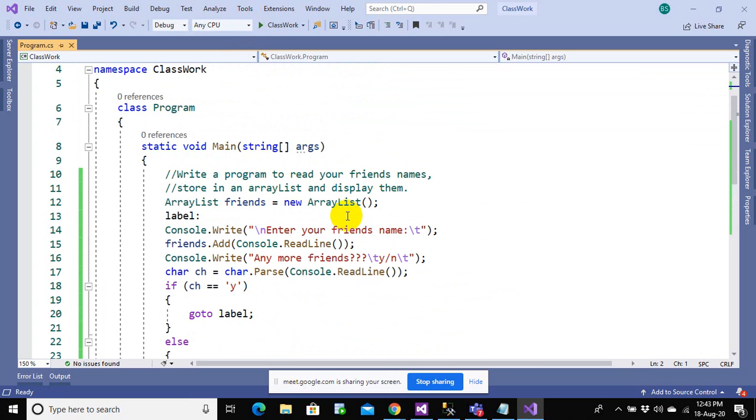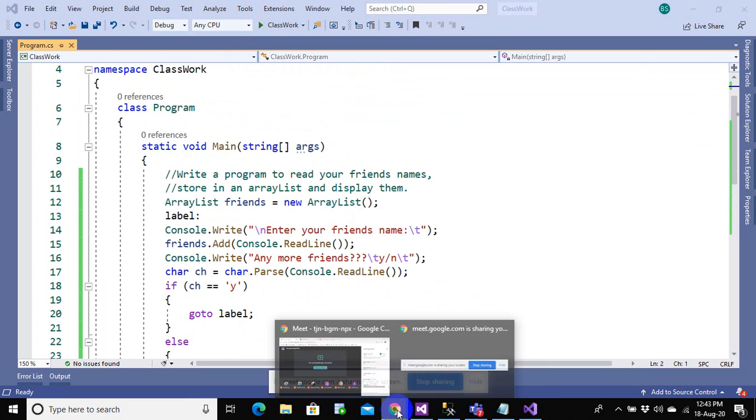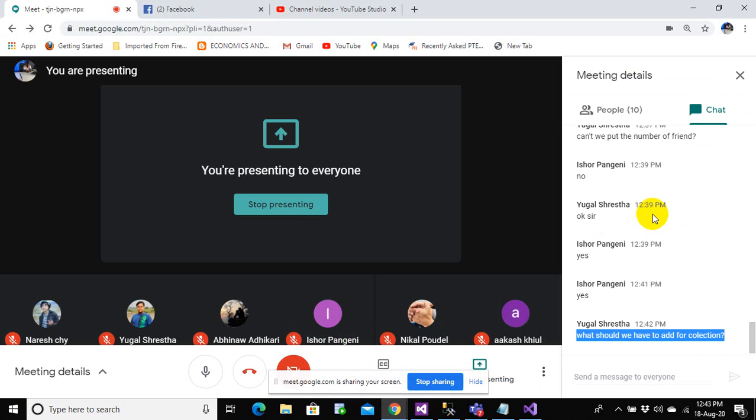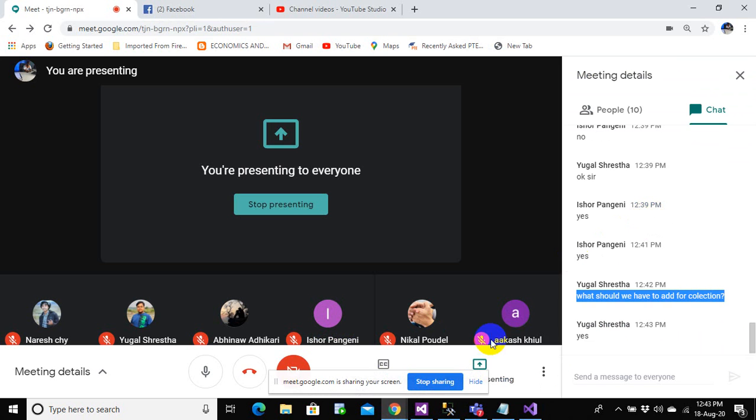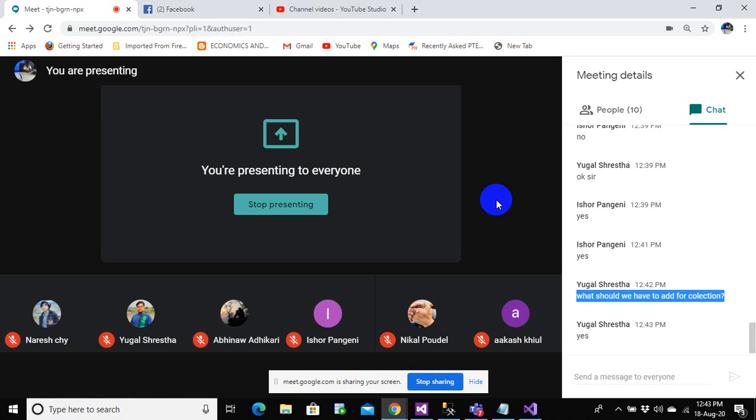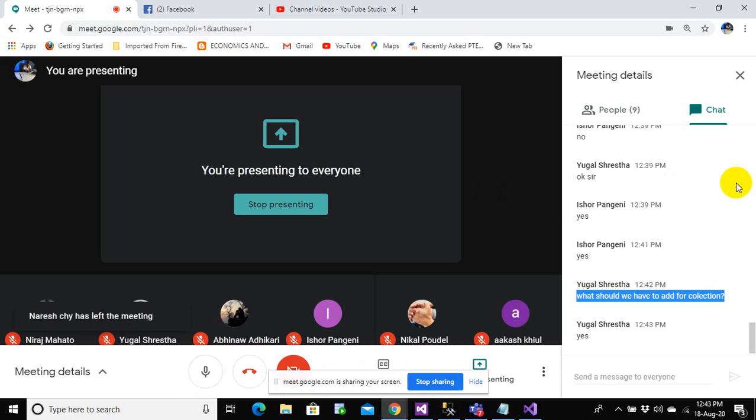So am I clear to Yugal now? Does it make sense now? Yugal, we will be talking about this in more detail once we start object-oriented programming. Once we start doing classes and objects, you will be clearer on it, such as why you are using a keyword called new. Everything you will understand later on once we start object-oriented programming.